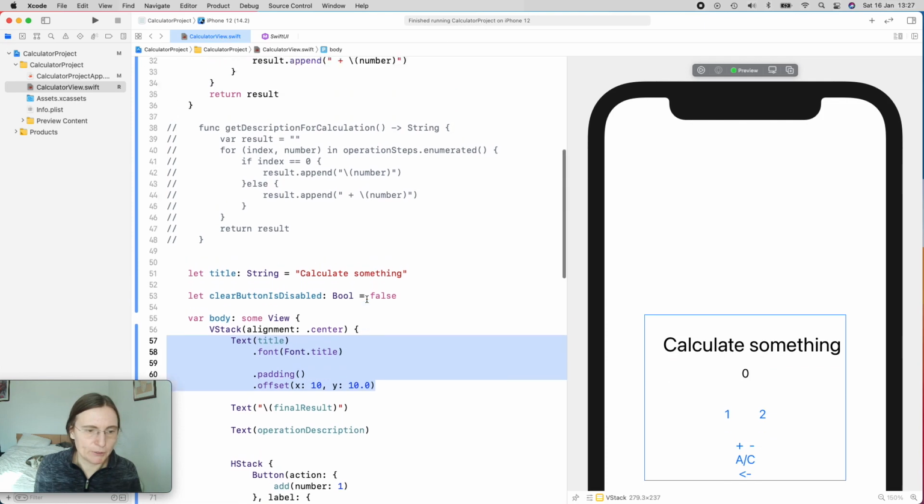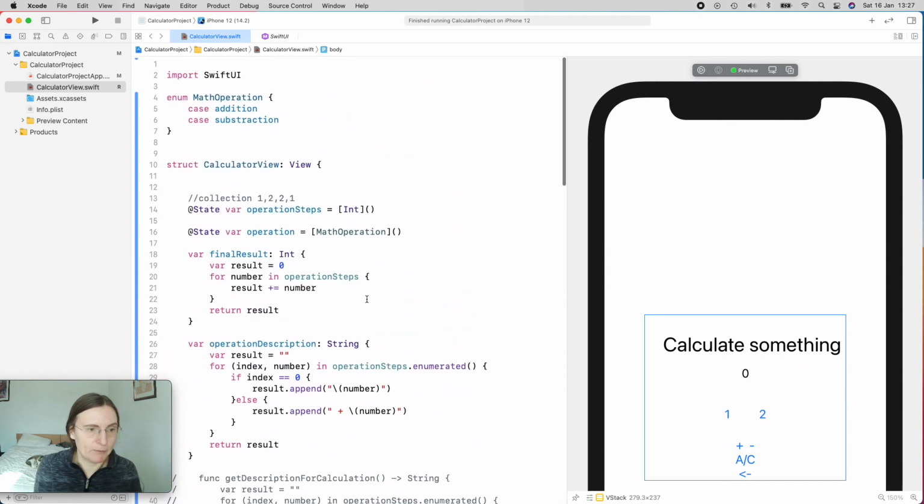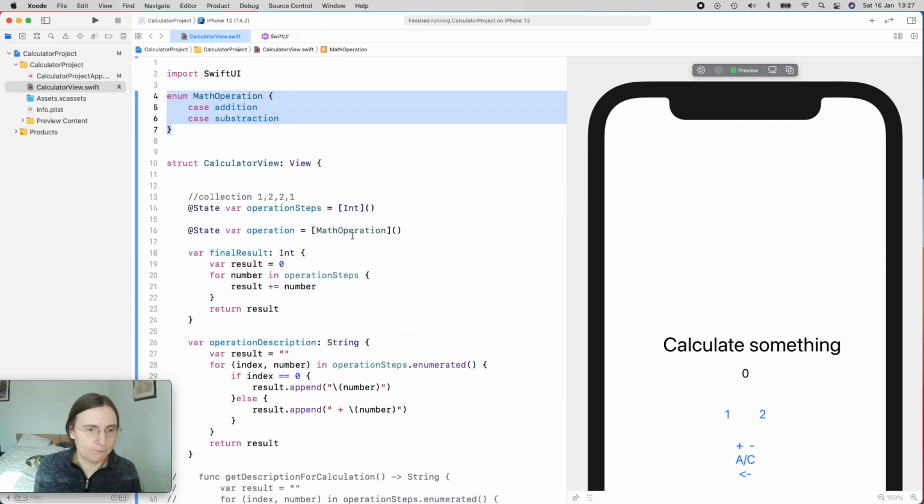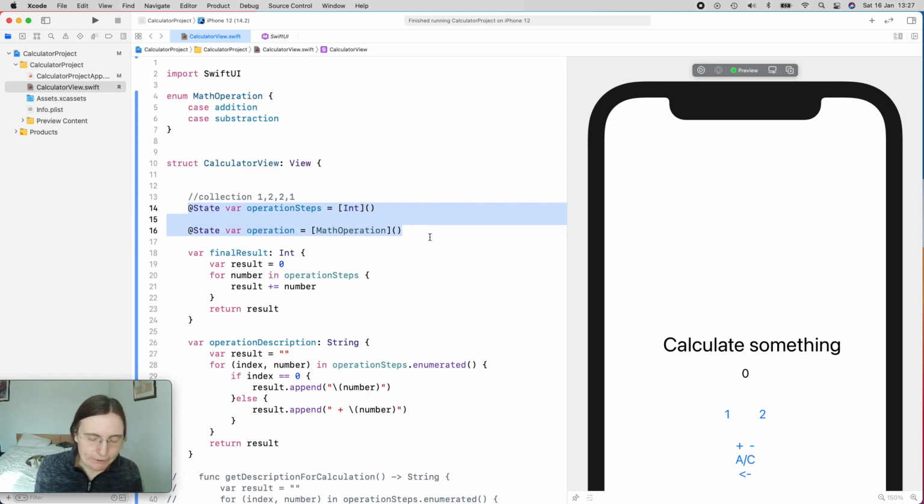Okay, going back to our little enum here that we created. So now we have here the possibility to save. Actually, this is not operation step. This is just the numbers we used so far. And we have the operations. So we have these two different storage that I would preferably have together. But since they are different types, it's not really a good idea right now.